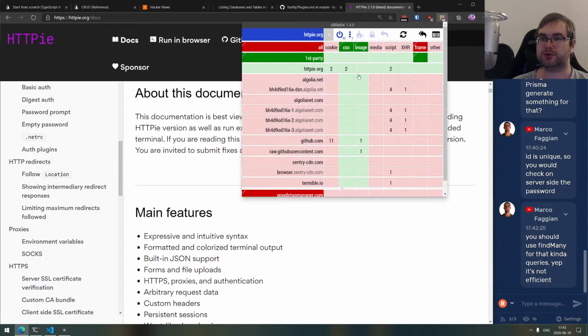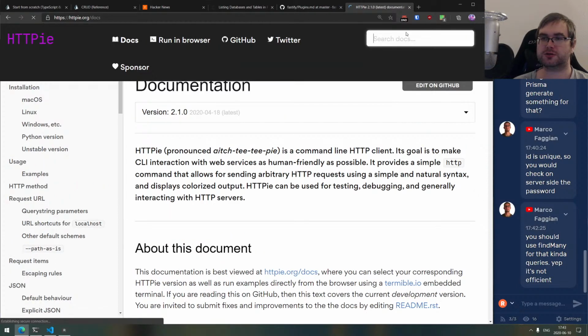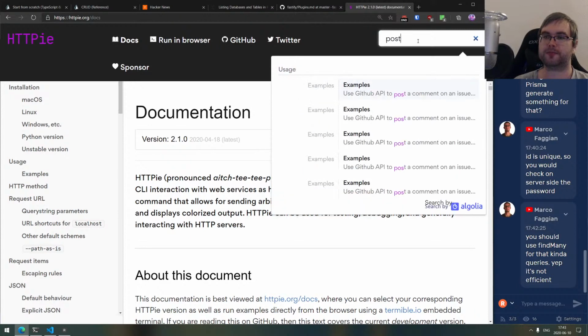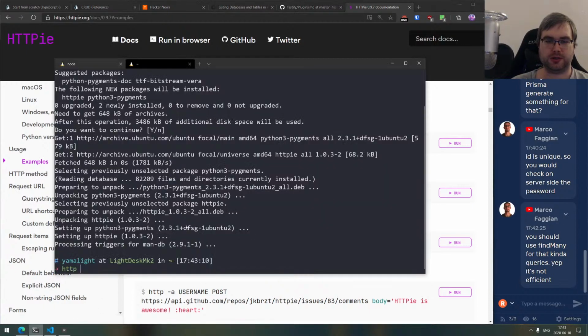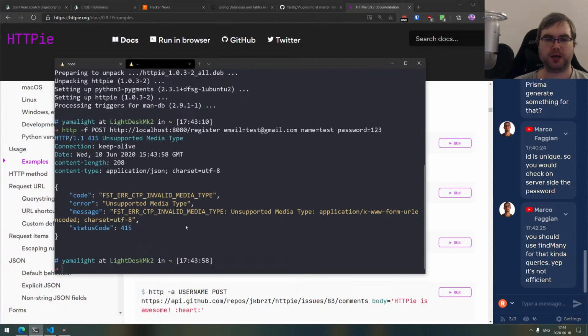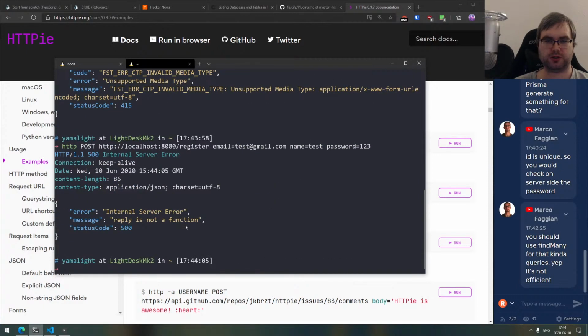Post. Probably using Algolia as well, of course. Yeah, come on now. Post, yes. HTTP posts. Okay, so it's just literally -f post. HTTP localhost 8080 was it, right? Register, and then we need email test@gmail.com, name test, password 103. Okay, unsupported. Right, I guess we don't actually want form, we just want the JSON.